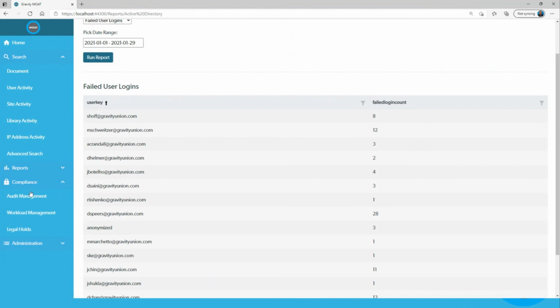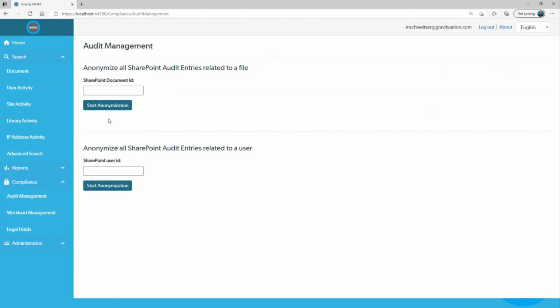From a compliance perspective, we do have audit management. So if you needed to go and anonymize all the items for a given file, we can do that. If you wanted to anonymize all SharePoint audit entries for a given user, we can also do that as well. So if you have a user that has left the organization and you want to remove all of their activity because you need to meet your needs around compliance, you can do that as well. And both of these are also available through the API. So if you have a records management system, or you wanted to, as part of a Power Automate flow, go ahead and anonymize an audit trail for a document that's about to be destroyed, we can do that as well.